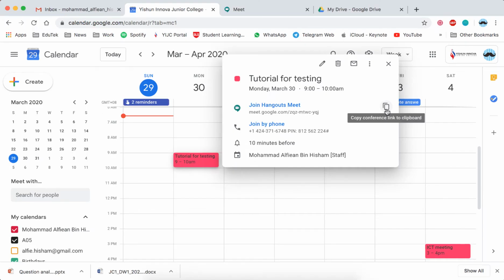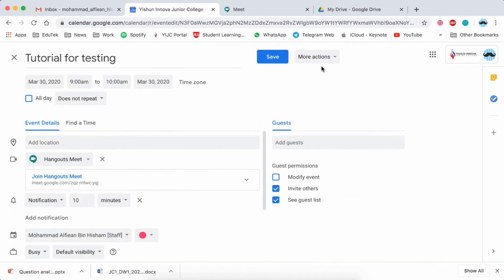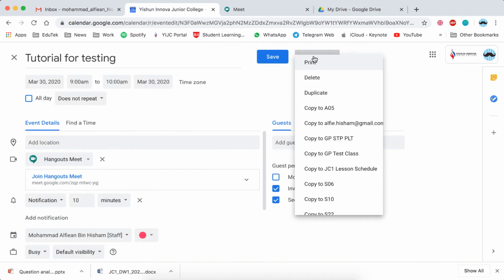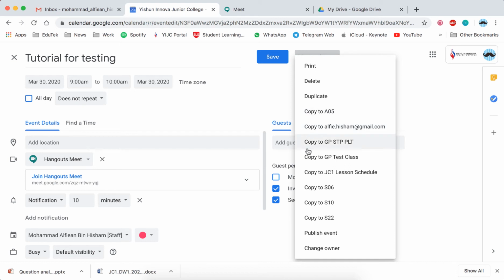The next step is actually for those teachers who are already familiar with using Google Classroom. So if you click on the edit button, more actions, you can actually copy the event to your classes that you have created already. So I'm just going to copy this to a GP test class.